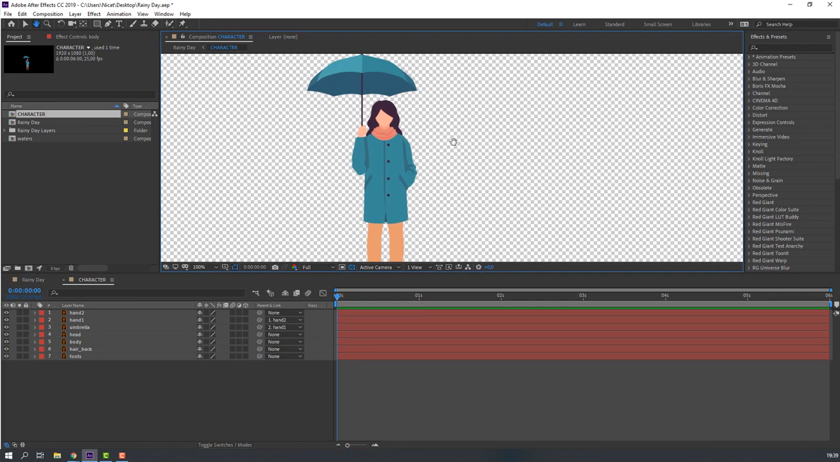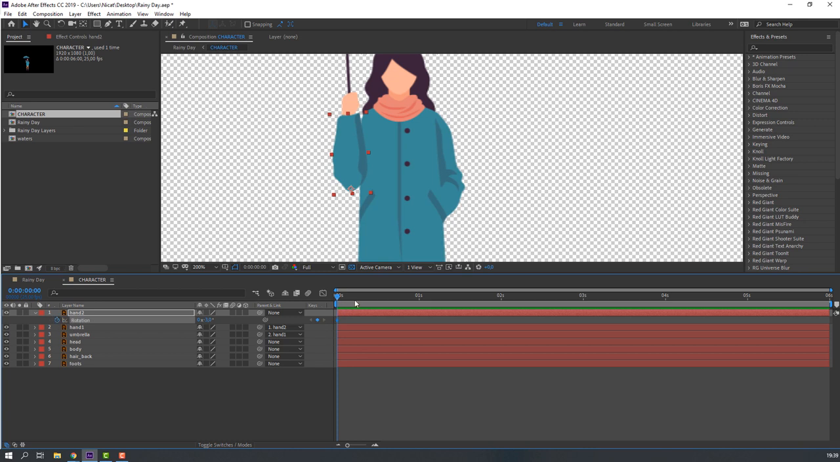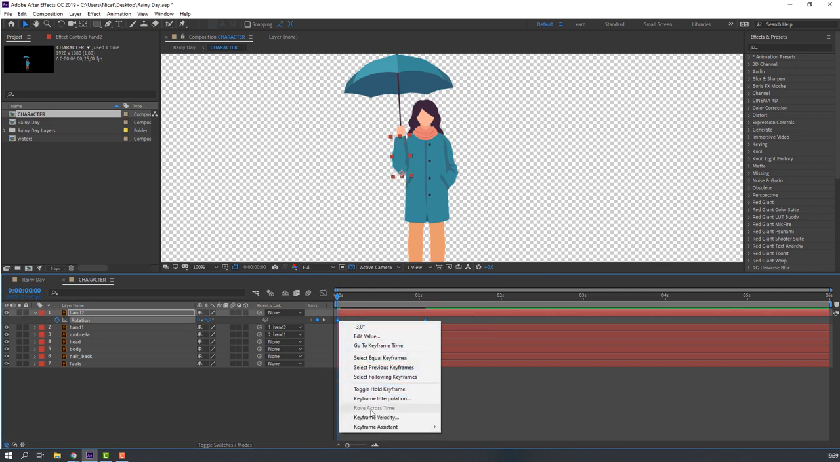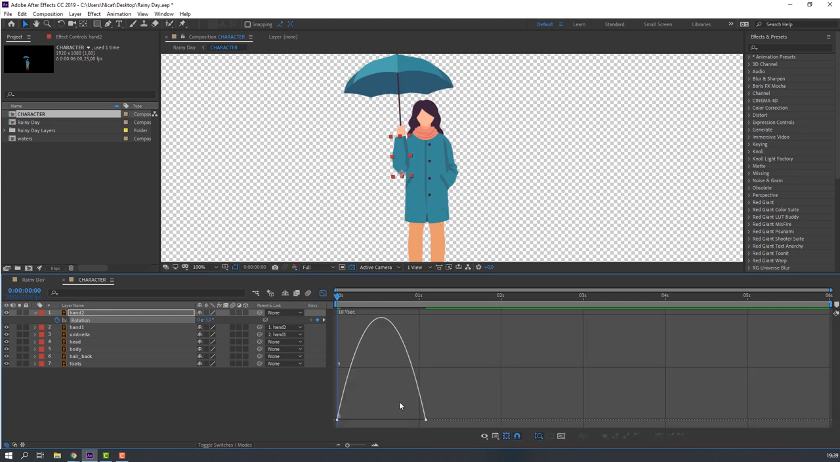Let's make loop animation. Select this hand tool, press R on the keyboard, and change rotation, make new keyframe, go to 2 seconds and change rotation like this. Select this keyframe, move to here and select all these keyframes, right mouse, keyframe assistant, easy ease, and go to graph editor, make smooth graph. Let's see again.